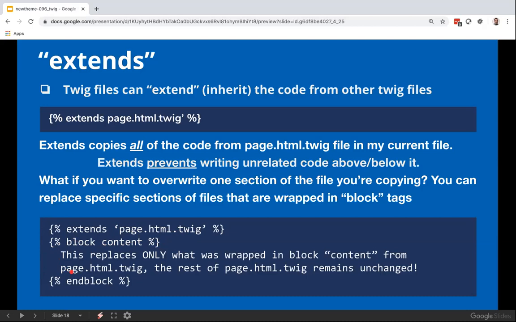So the whole page.html.twig would render except for the content section. The content section would swap with whatever you are putting here, whatever you're overriding it with. The limitation of extends is what I just described is all you're allowed to do. You're allowed to extend a file and override a section of a file.